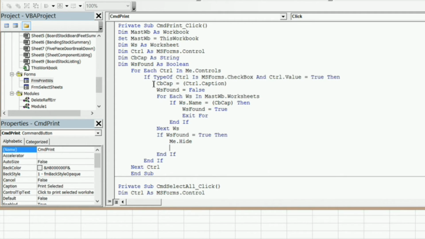You have to do a hard shutdown on your computer, and it's just bad news. So make sure you say me.hide and everything will be fine. You don't want to unload it, you want to hide it. If you unload it, it's going to break the code and it's not going to print the rest of your worksheets for you.